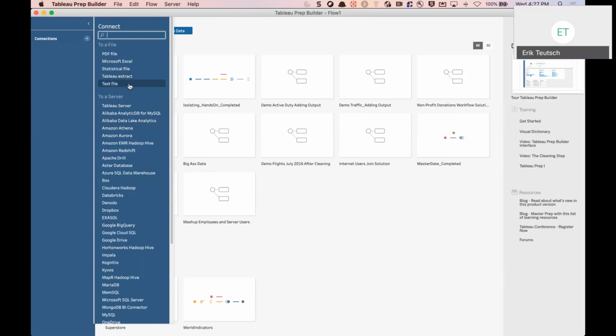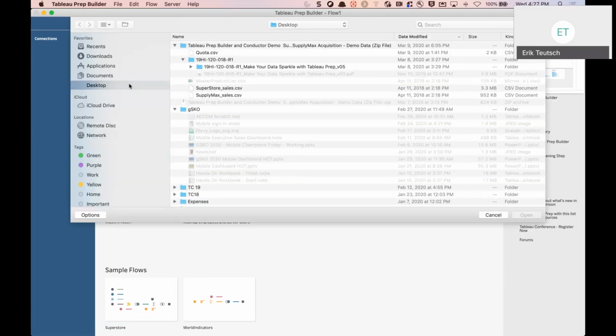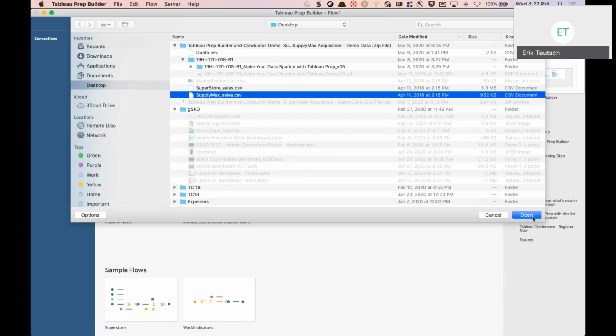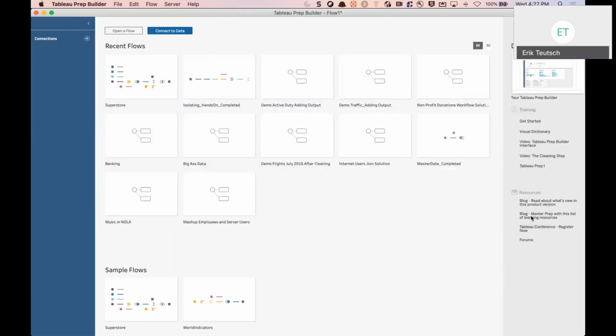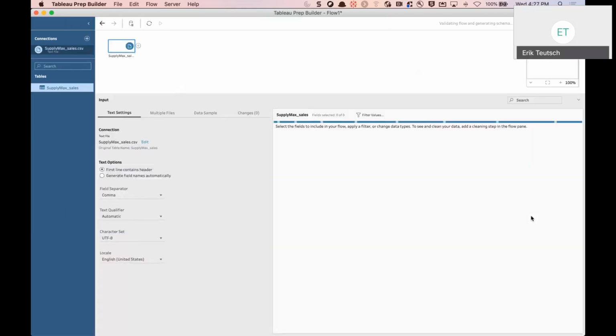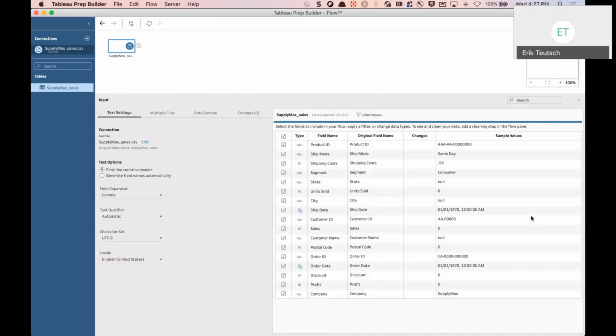But for the moment, let's go ahead and click in to our SupplyMax data. I believe it's this CSV right here. So let's take a look. Okay, so we've got that first data source connected.